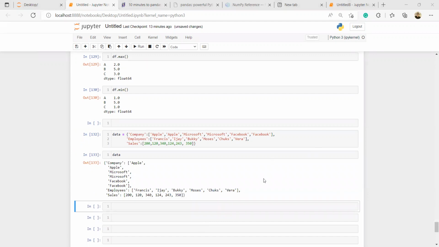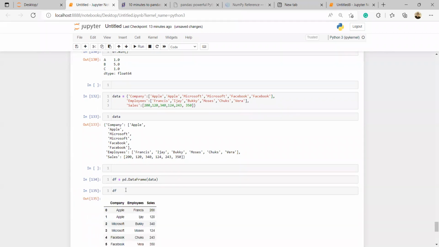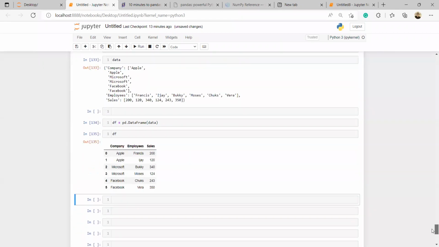Good. So how do I put it in the data frame? df is equal to pd.DataFrame, your data. All right, df. Okay, so we have it now. Good. So we have something like this now, right?